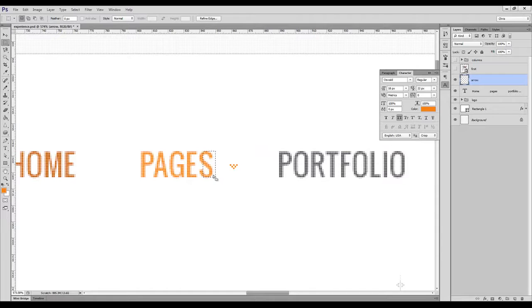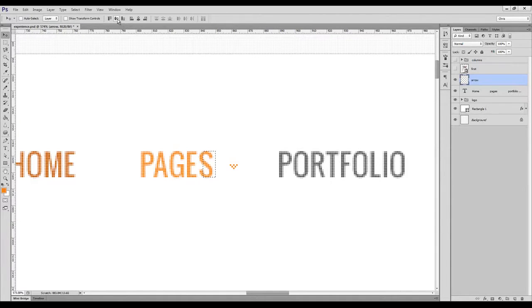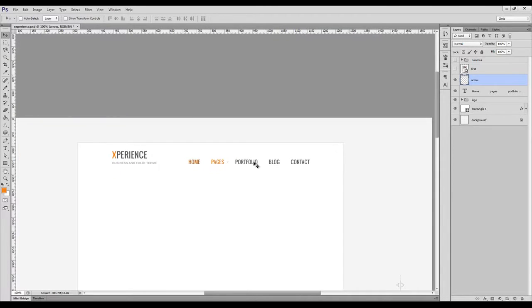Then select the rectangular marquee tool, zoom in real close, and select the height of the word. Make sure you're on the arrow layer in the Layers panel. Press V, then hit Align Vertical Centers. Control D to deselect. This is the technique I use for aligning items.